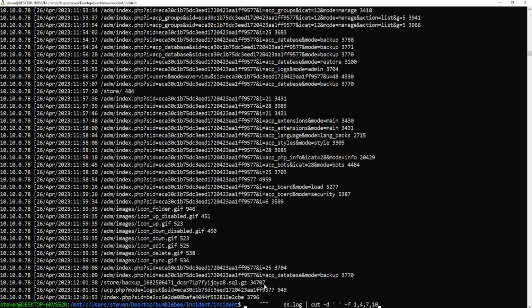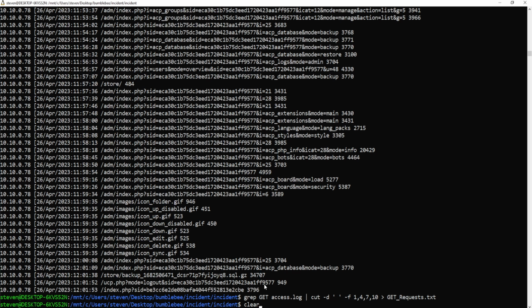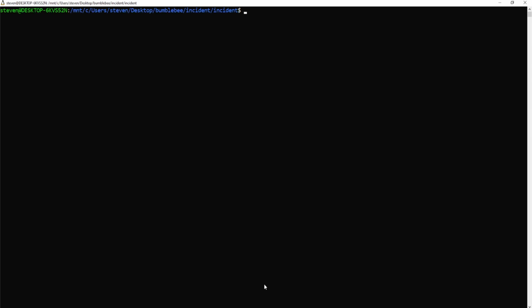So let's go ahead and save out this output. I'll save it as get_request.txt, and I'll clear out the screen. The next thing we want to do is zone in on user agents, because user agents can be a quick win to help us identify suspicious activity.